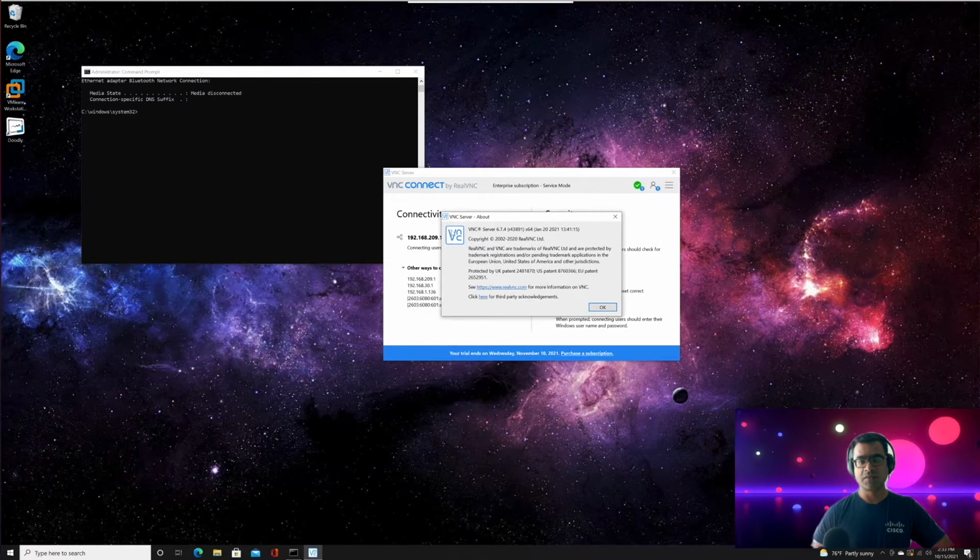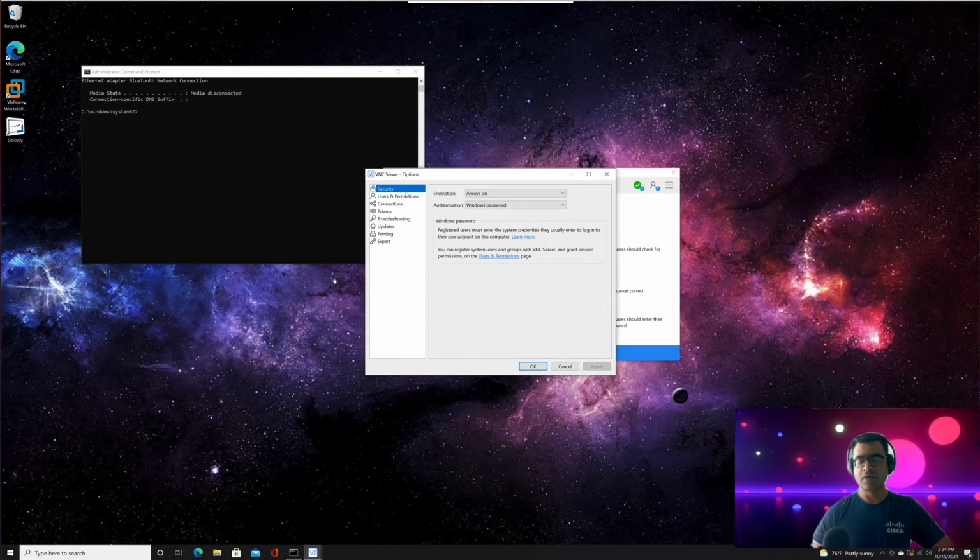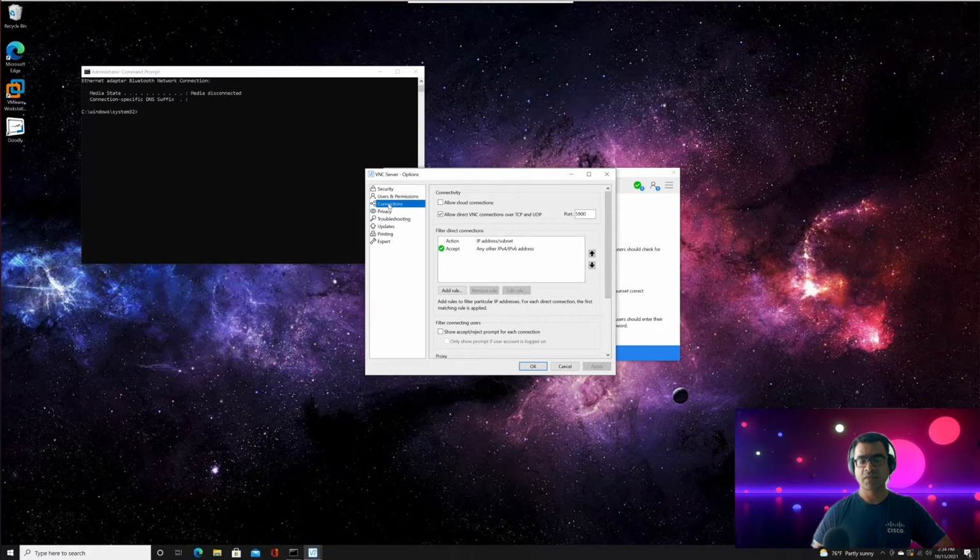This is a VNC server, Real VNC server, and what I'm interested in is the options. Okay, it does give you the file transfer option also, so that's good. Let's go to options. Yes, and here you can provide all the connectivity information, right? So your connections by default run on port number 5900.